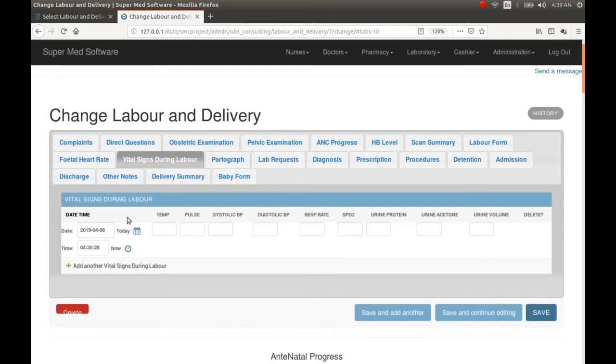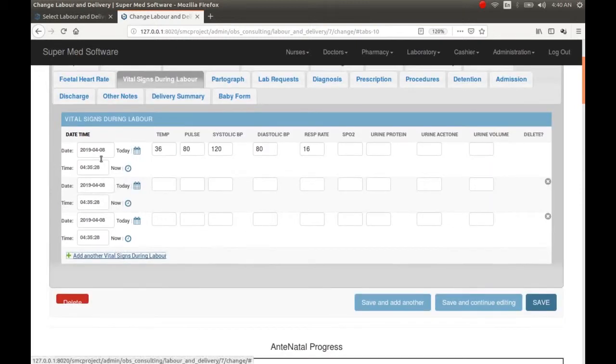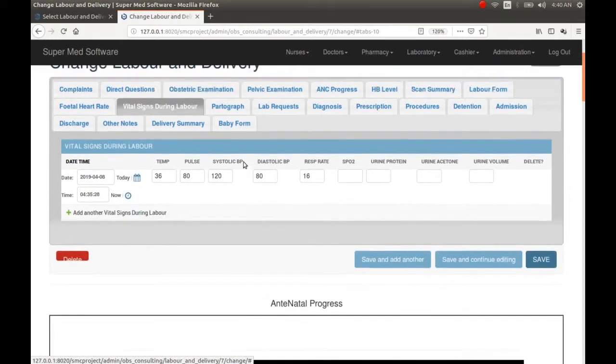The labor vitals is for the mother. I'm going to enter the temperature, the pulse. I'm just pre-selecting certain figures. The heart rate, if you measure the SpO2, the urine acetone, the urine volume, etc., you'd enter it here. As time goes on, you'd keep adding more vitals, as you know.